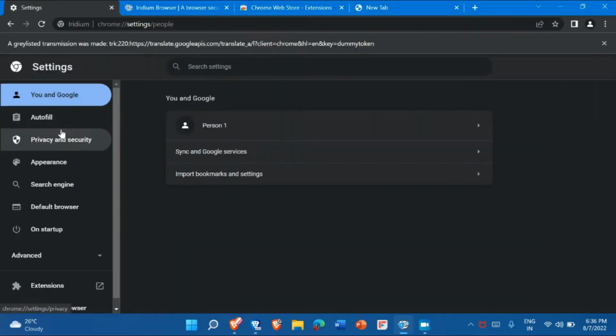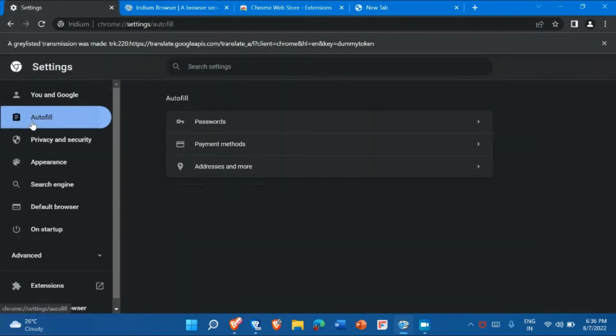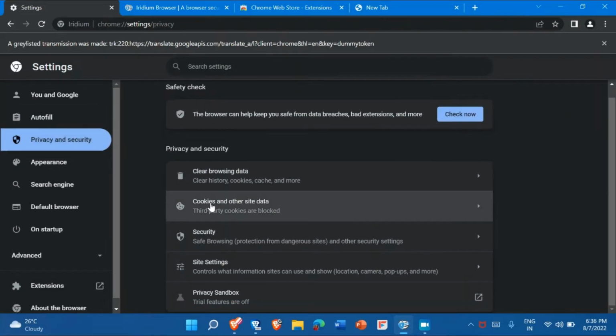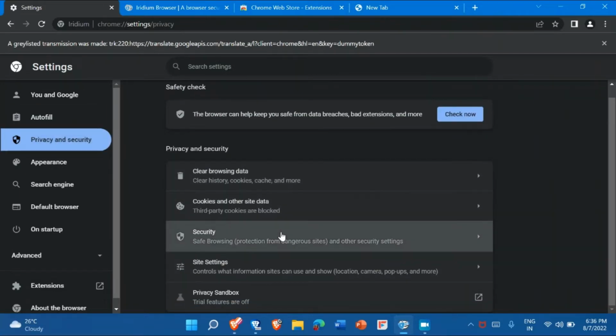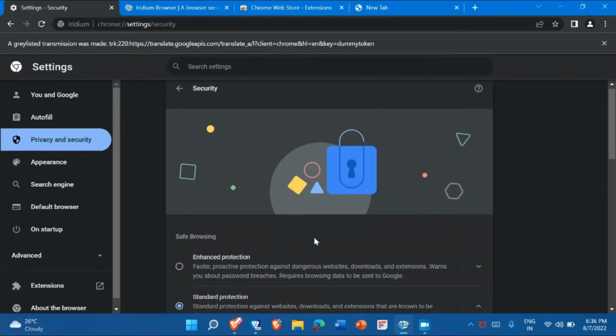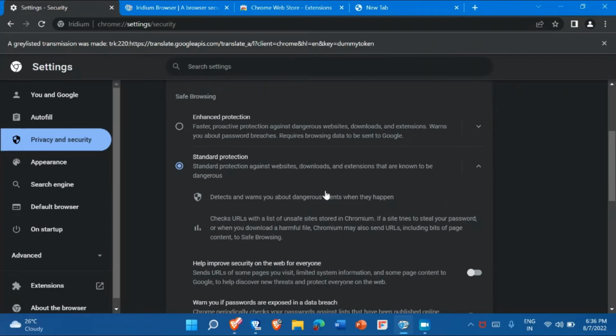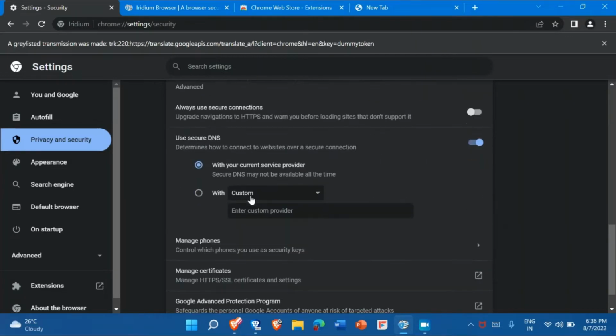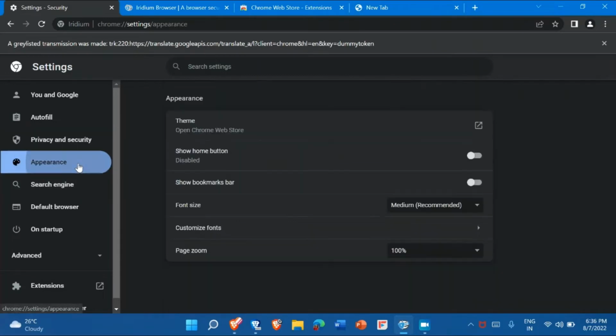So the settings just look exactly like Google Chrome. See, privacy and security, safe browsing. They say that safe browsing will send some data to Google, so keep that in mind. The enhanced protection also says this one will. Standard protection does need to send data to Google, but enhanced protection will send more. This exactly looks like Chrome.